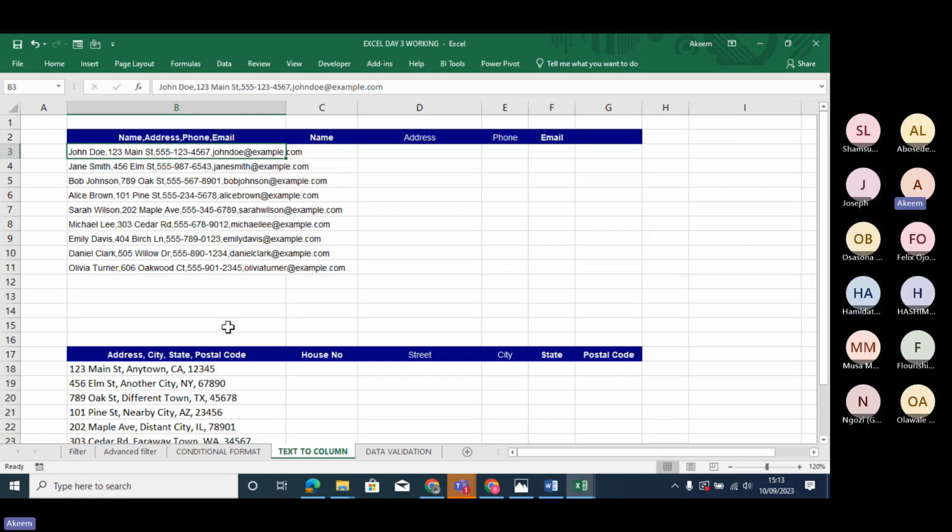Let's say you have this data. You copy something or you open a file with data and you have it like this. From this data, we want to extract name, address, phone number, email. How do we do it? When you are working with a CSV file, most of the time your CSV file will come like this. When you open a CSV file in Excel, it comes like this.